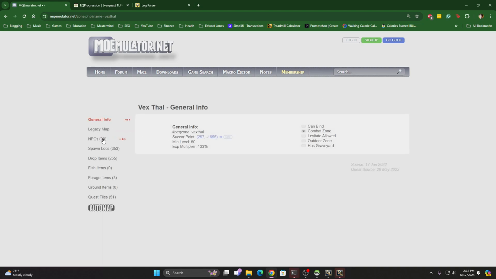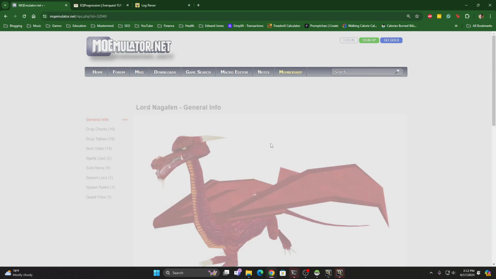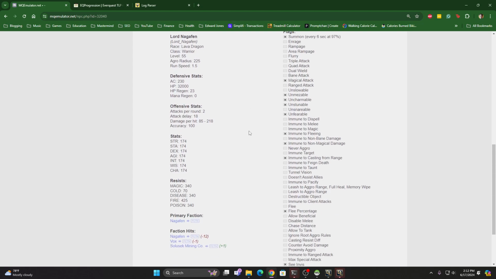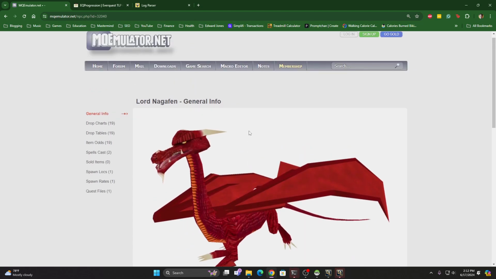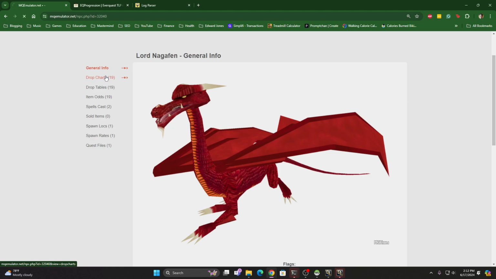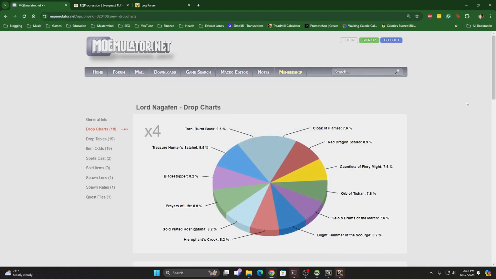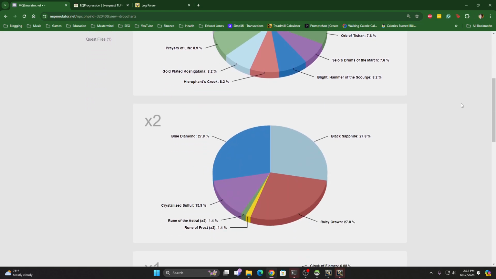You can see stuff about it, the NPCs, spawn locations, all the items in it, things you can forage. You can type in mob names, like Lord Nagafen, and we can get him up and see everything about him. A lot of these are accurate to live. They're trying to make this as accurate to live as possible. So even if you play on live and you want to mess around, these are good to know. I don't know if all the drop charts are equal on live, but at least the stats should be equal.